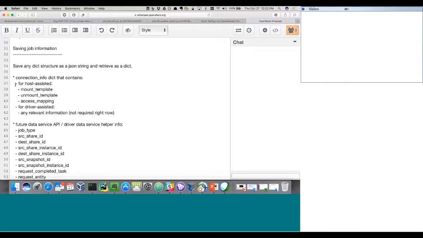So for driver assisted, so far we don't have any driver implemented, so I don't know of any relevant information for this idea. NetApp has a draft implementation. Is that upstream?